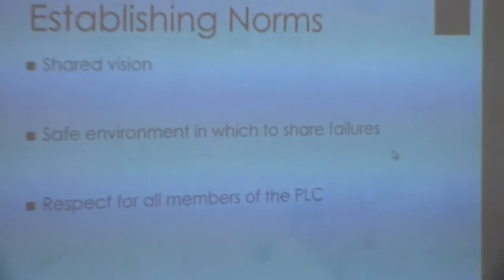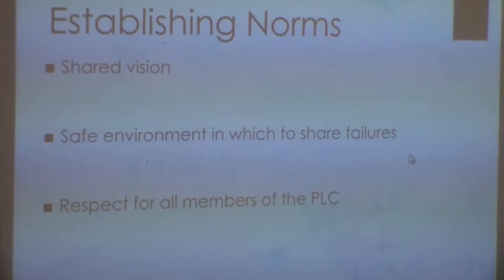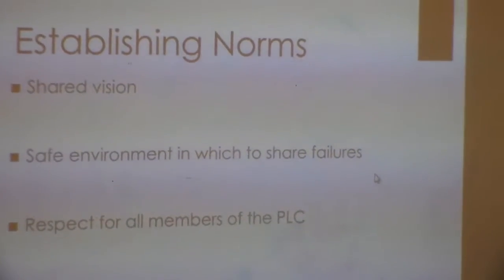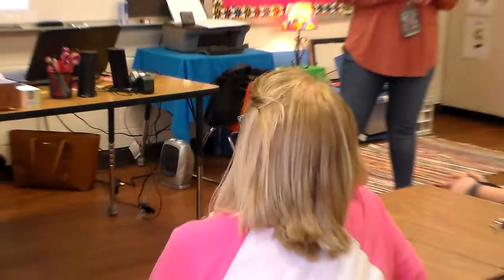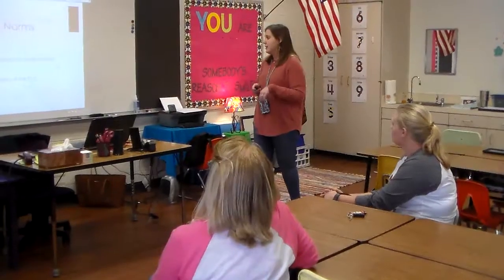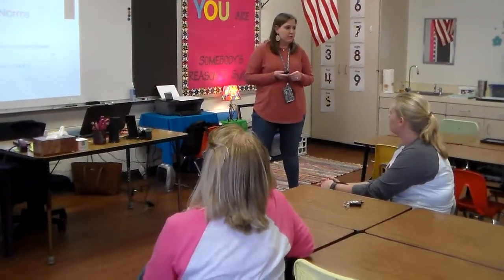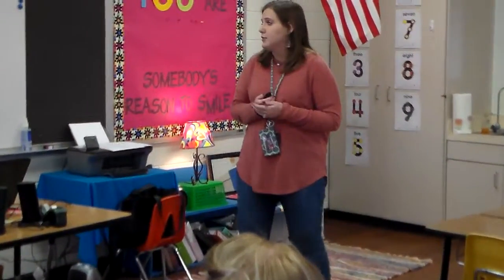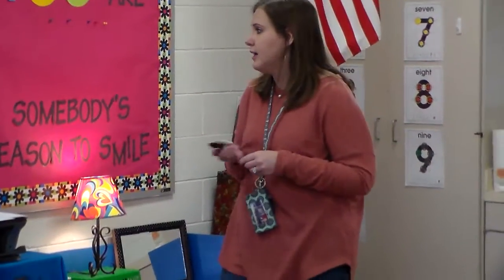It's important to establish norms for the PLC. Again, everybody who's working in the group needs to have a shared vision. We need to establish a safe environment in which it's okay to have failures, just like we want to make our children feel safe in our classroom. We want them to know that it's okay to make mistakes. PLCs are going to be a lot more effective if we know that within our group we can talk about things that we had tried that didn't really work well, and that we can feel safe to share those with our colleagues. And finally, we have to establish respect for all members of the PLC. We have to treat one another in a professional manner.